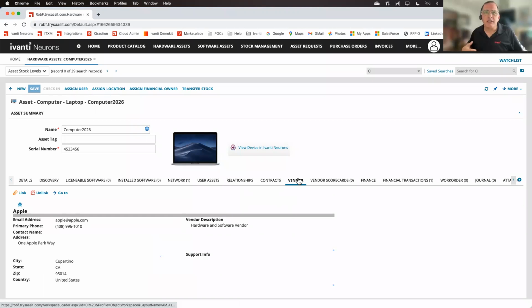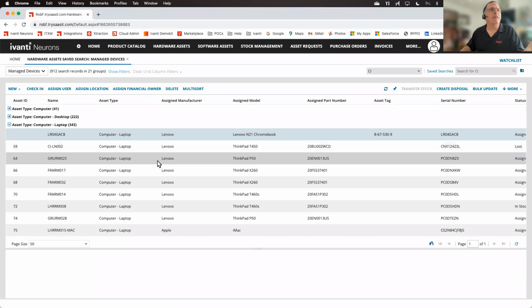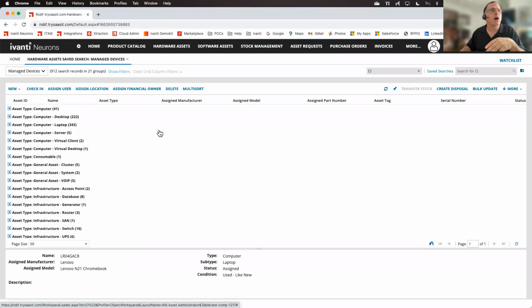And again, we've got its links back to the financial owner and so forth. So when it comes time to find one of these out, and maybe we issue this out to a user, and then later discovery comes along and it's discovered all of our machines on our network, right? It's discovered 222 desktops and 300 plus laptops and some virtuals.